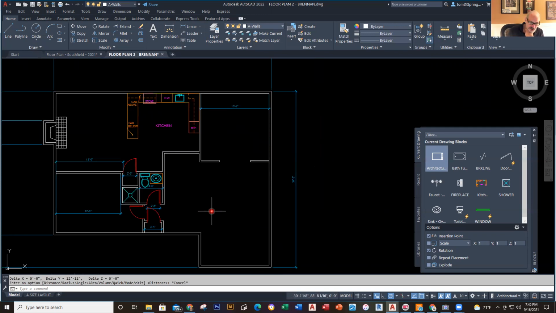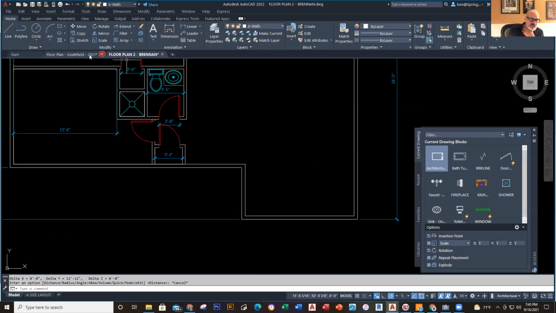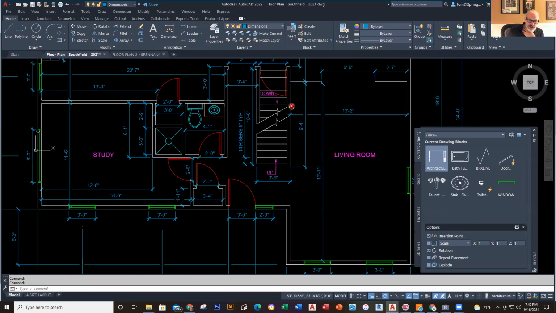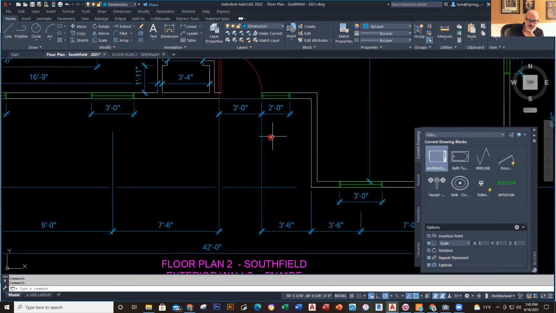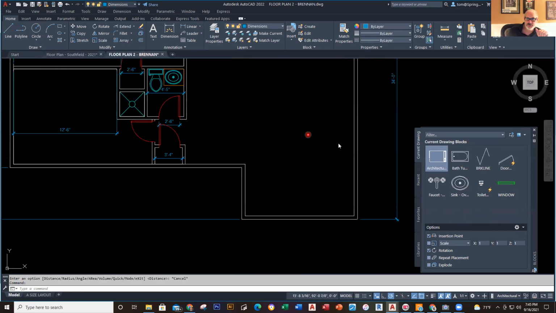Okay, now that I've got all that, I'm going to put in the front door, just to show you how to put in the front door. The edge of this door is 3'6" from this corner. So I'm just going to go ahead and place it there. And it's a 3-foot door. So I'm going to go back over here, 3'6" from the corner.